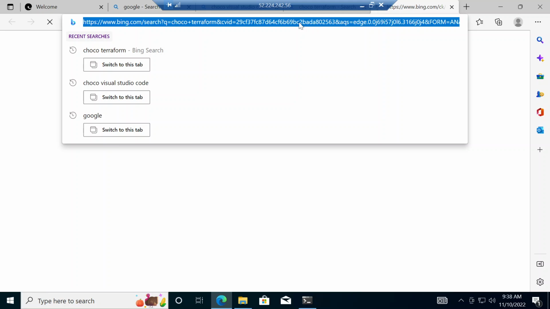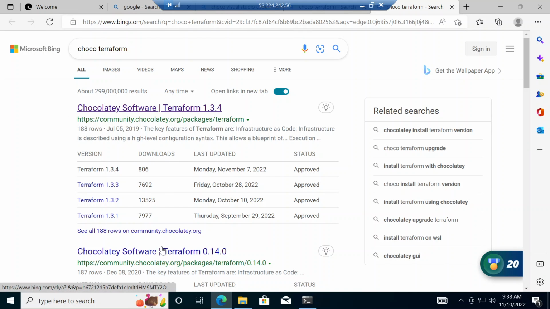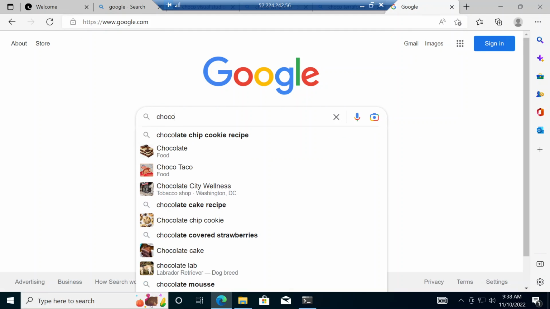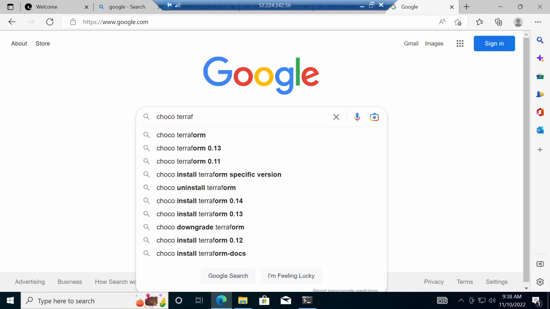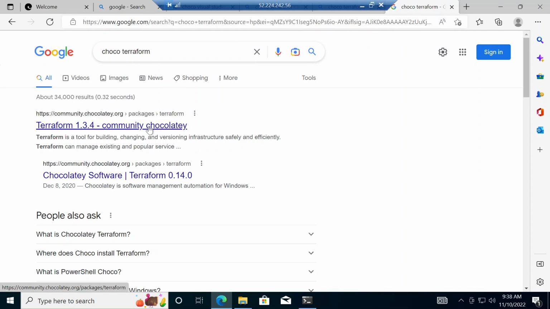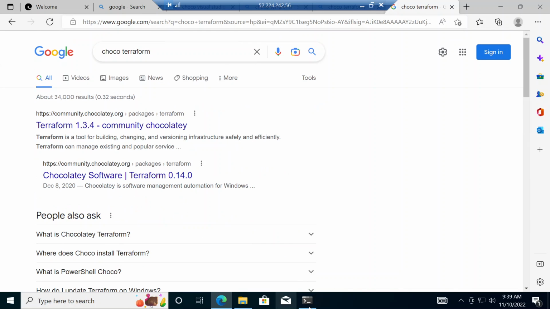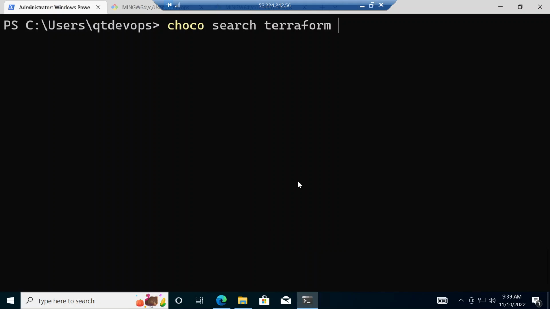Let us wait for this page to be launched. I think there is some problem with this page. So let me use Bing, choco Terraform. Okay. So there seems to be some problem, but let me click on choco search Terraform. This is the command line way of searching your softwares.